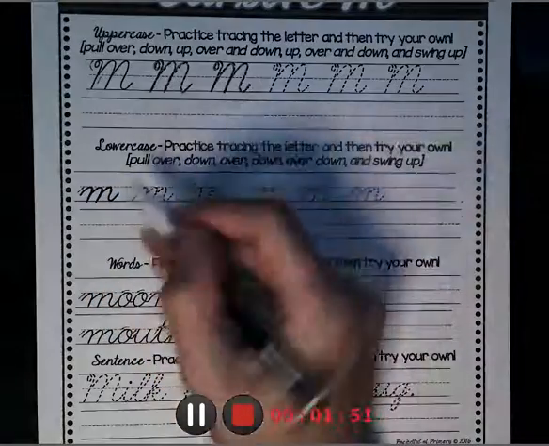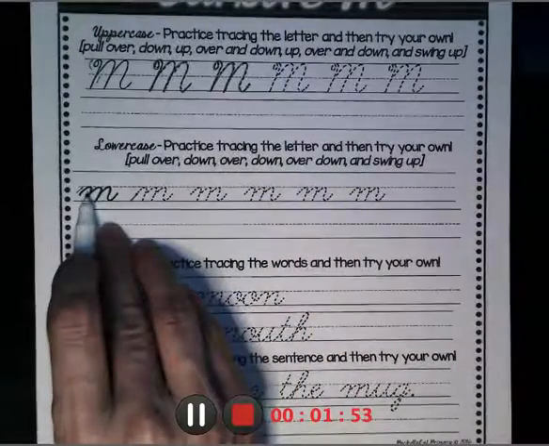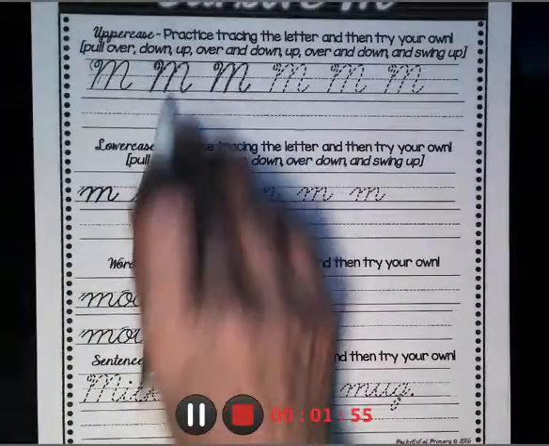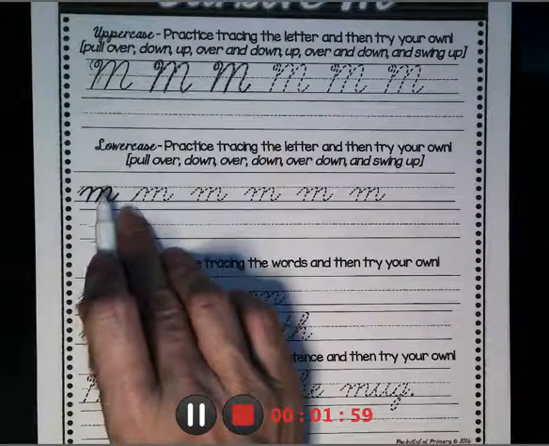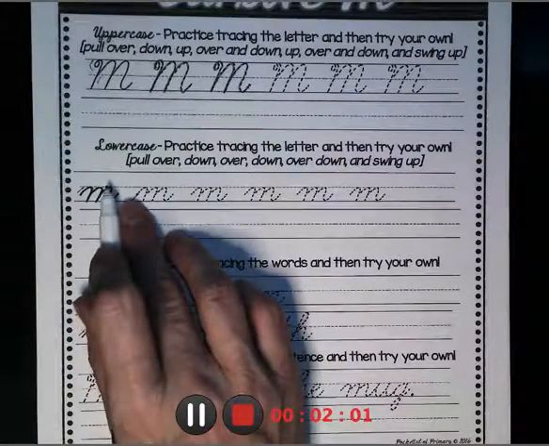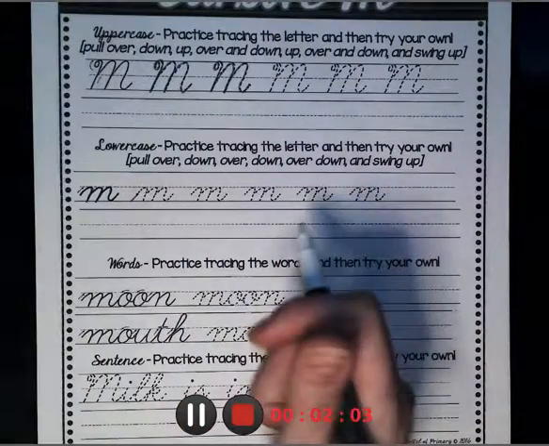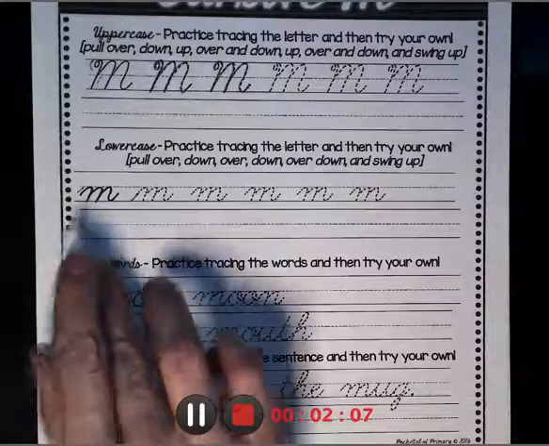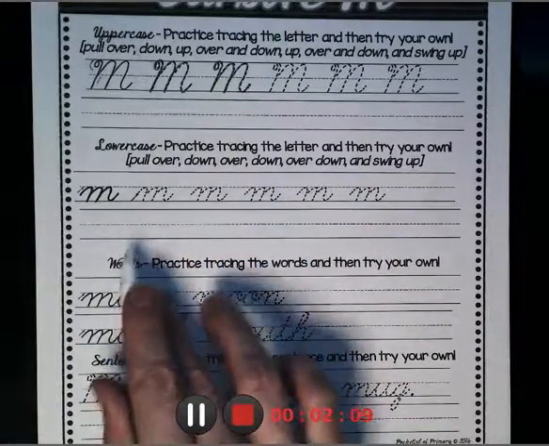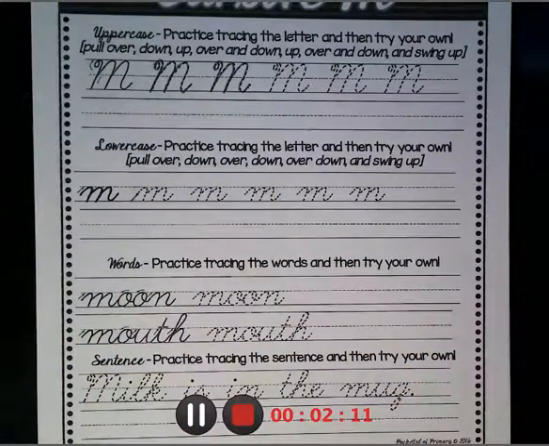Now notice the difference between the lowercase and the uppercase is the lowercase only goes to the middle of the fence. So if you make yours too high, your teacher might think that you're doing an uppercase M. So you need to make sure that if this letter shows you going to the middle of the fence, that you go to the middle of the fence. Or if you go to the upper part of the fence, the top of the fence, make sure you show that.